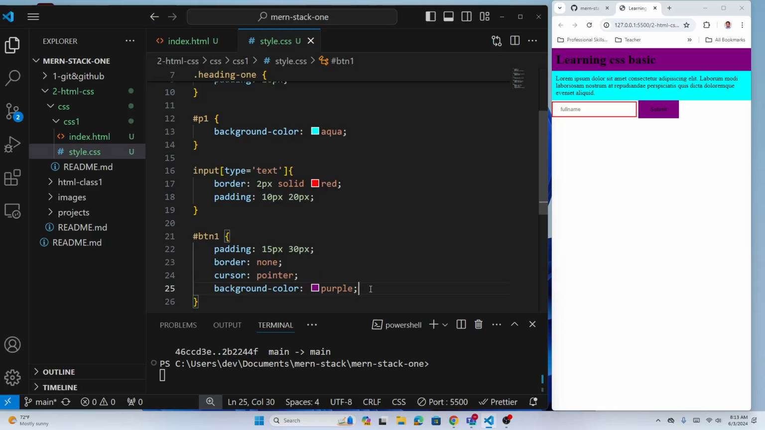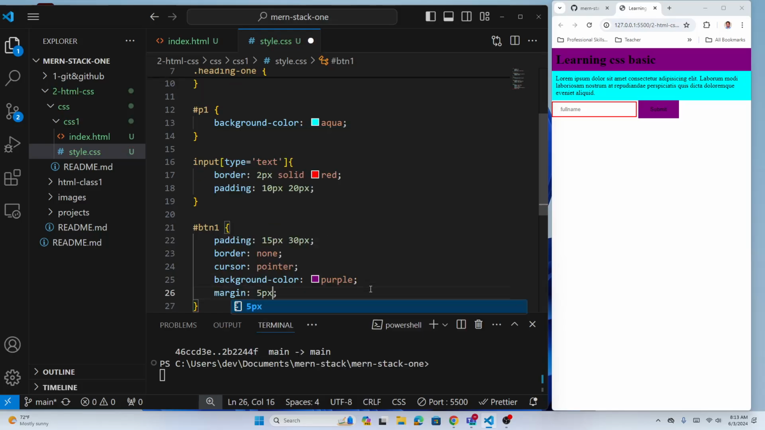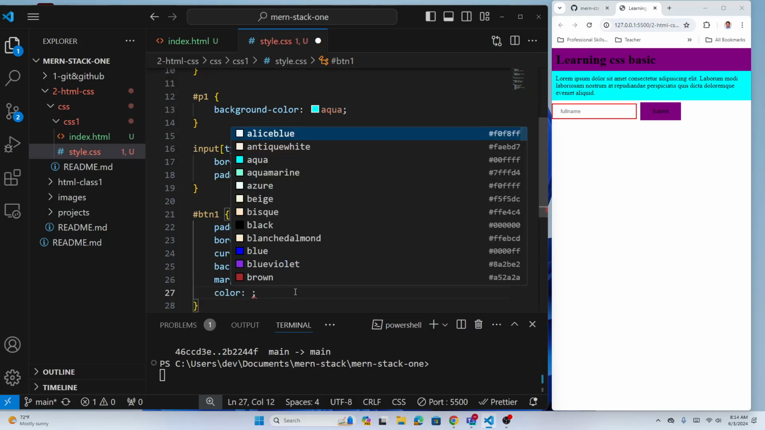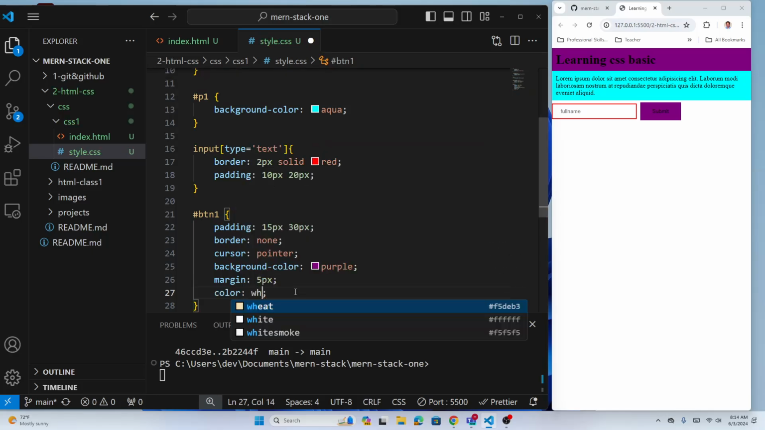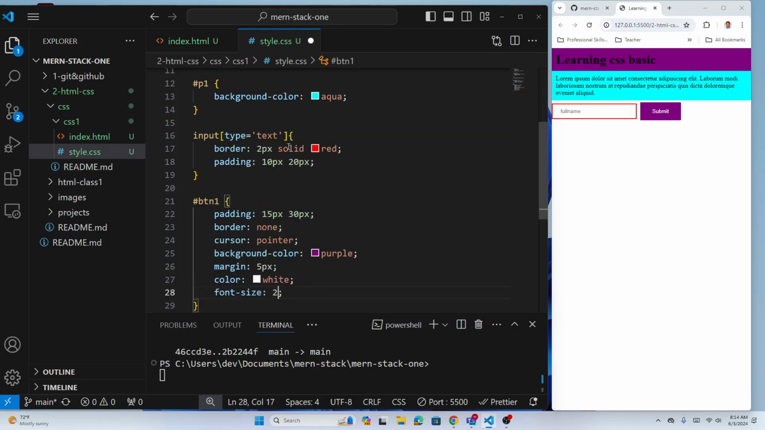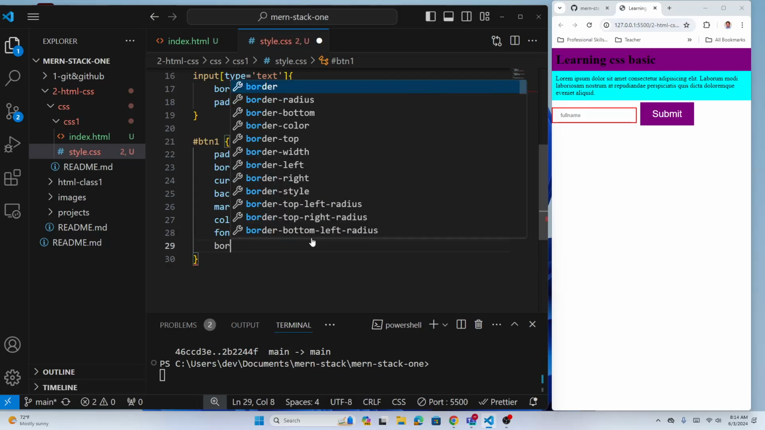Okay, let's give a margin, right? Margin all around, that is outside, okay, of 5 pixel. So you want to have the color of the text, right? Color to, you know, white. Looks okay. You want to increase the font size, right? Maybe 24 pixels. Yeah.